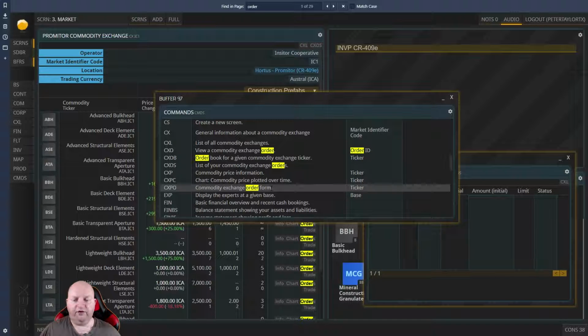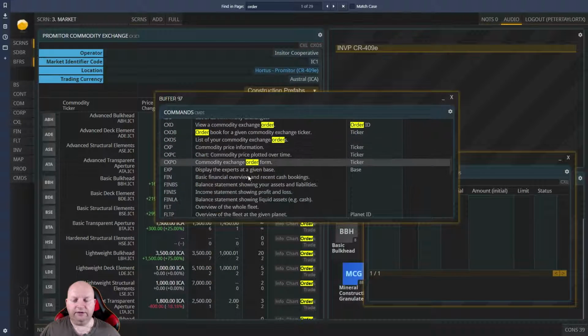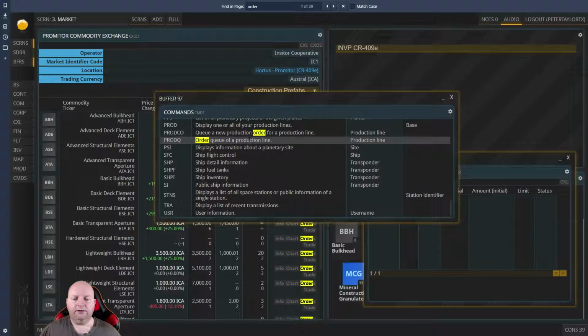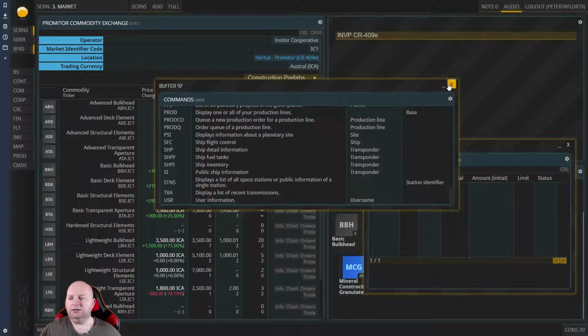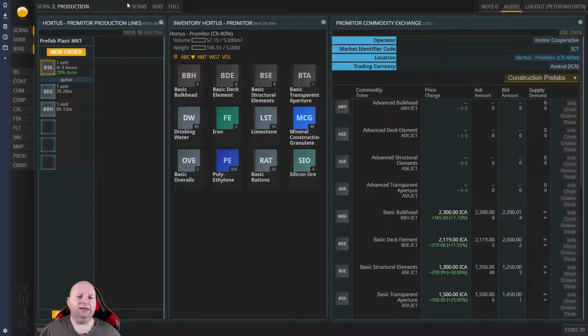Commodity exchange order form, no. But I'm going to give it a try. Yeah, it needs an actual product for that one. View instrument exchange, view order of currency pair, foreign exchange, Q production line, Q. Okay, yeah, that's all. That's fine. So that needs to go up here. That's our selling stuff. So we're going to sell 1 BTA.